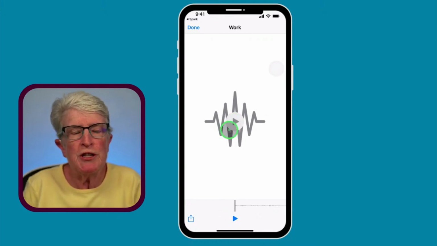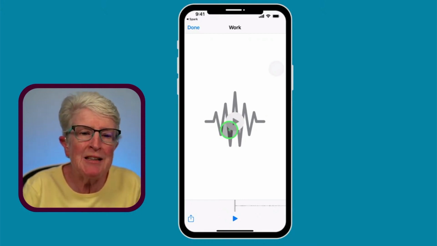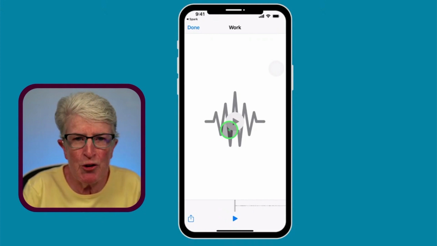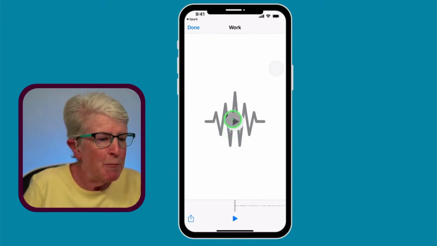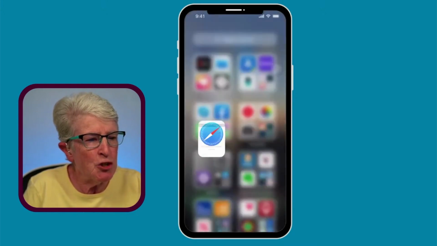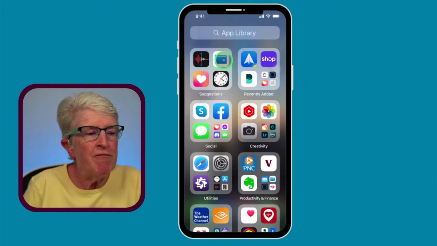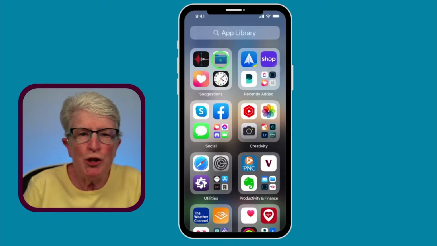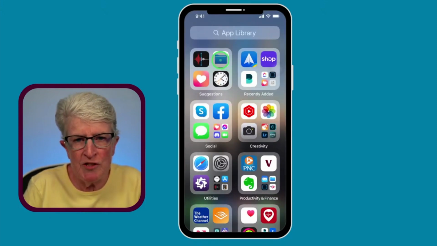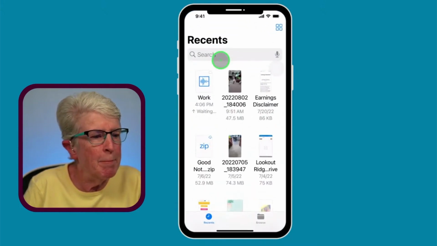Now, we downloaded this maybe for a reason, because maybe at some point you want to get back to that download at some other time. So let me show you how to do that. I'm going to tap done to come out of there, and I'm just going to swipe out of Safari. And here is the Files app. And that's where you're going to find anything that you've downloaded to your device. So I'm going to tap on the Files app.